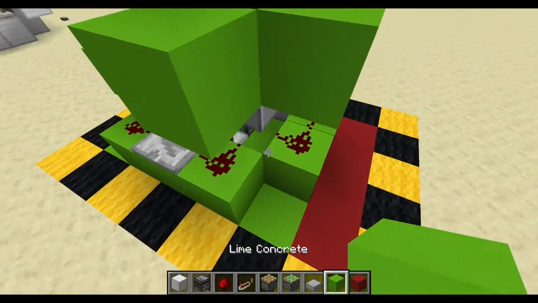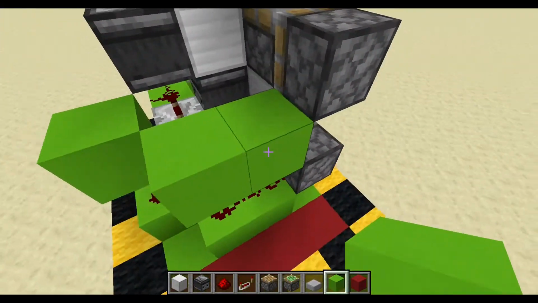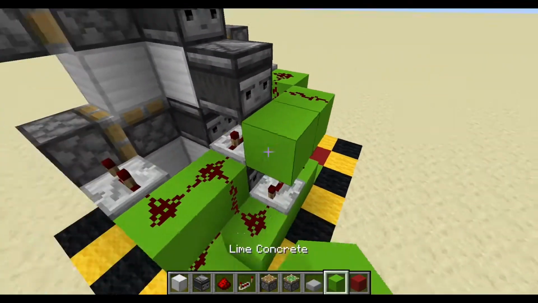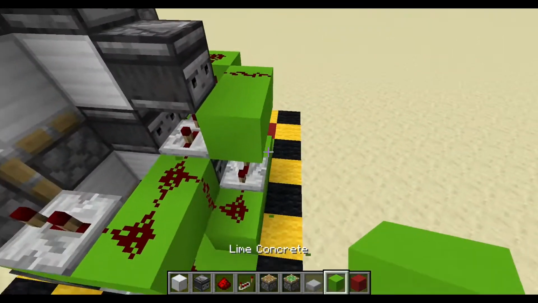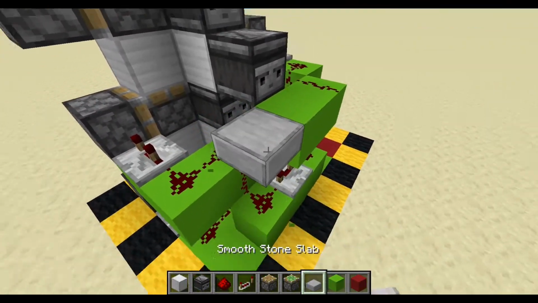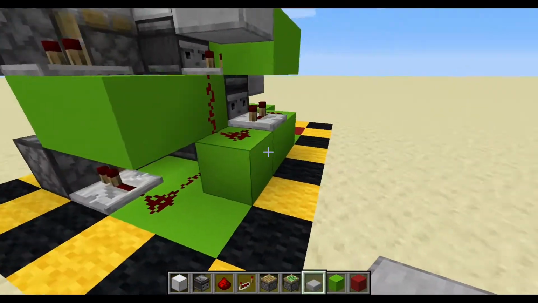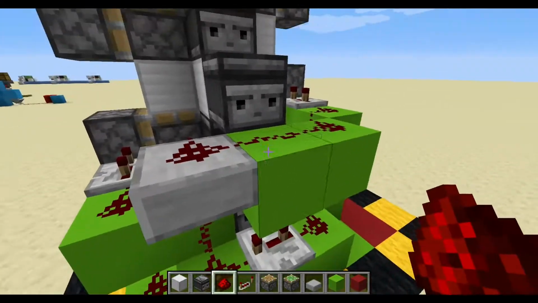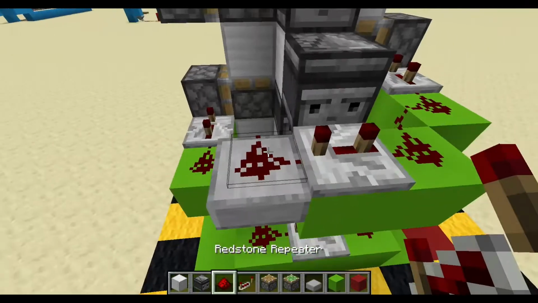Then cut off the connections by extending these out again. 3 ticks on all of these. And making sure not to cut this off. You see, I almost did that. You're going to want to use a slab here. You don't need a slab on the first one, but all the other sections up, you're going to need a slab. So, put a 3 tick repeater here.